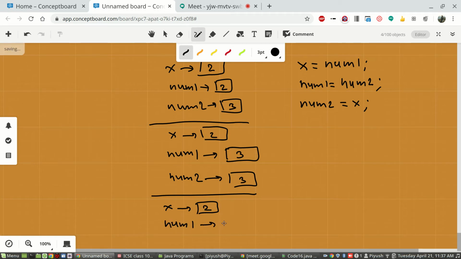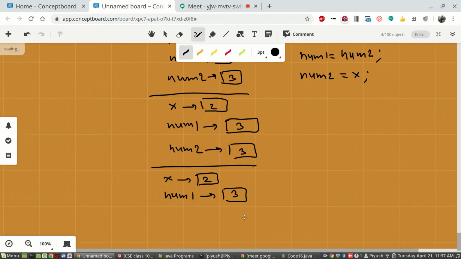Num1 is containing, because you changed it in the earlier step, so num1's latest value is 3. And now in the third statement, you are asking the computer to replace whatever content is there in num2 with the content of x. So what is the value of x? X is 2. Okay, so 2 will replace the content of num2.